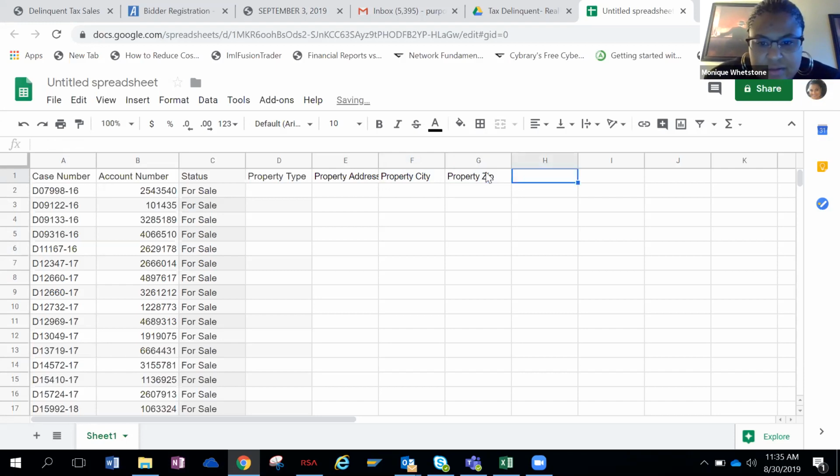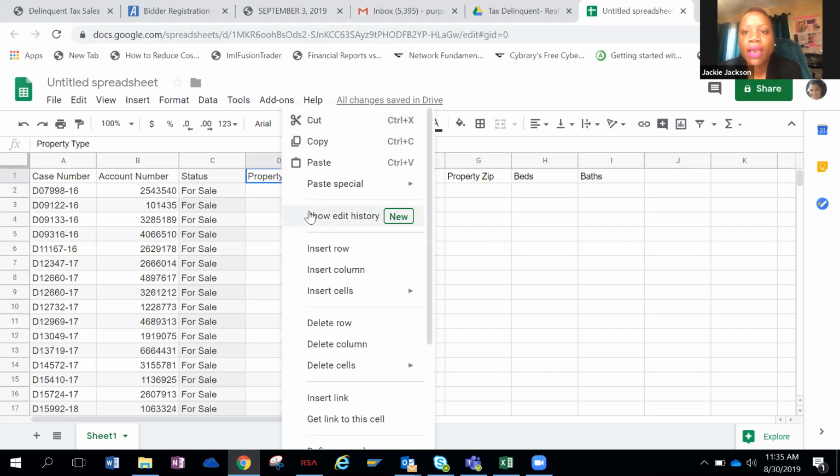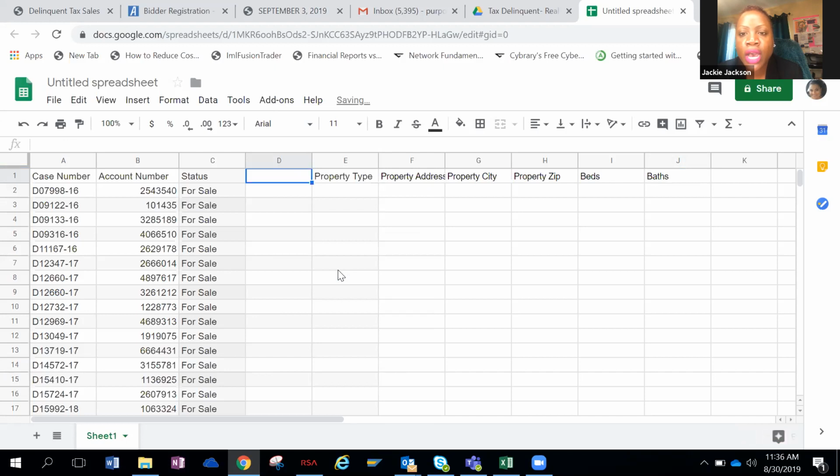Okay. Awesome. Next we could do beds, and next is baths. And as a matter of fact, I want you to click in column D for me. Just highlight column D. We're going to insert another column. So click on the word, click on D. Yeah. And then insert a column.